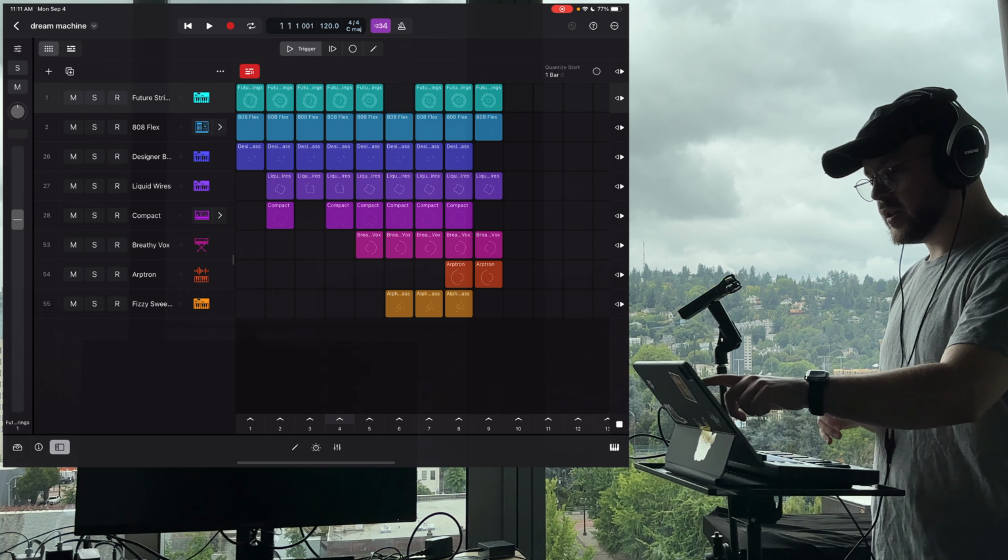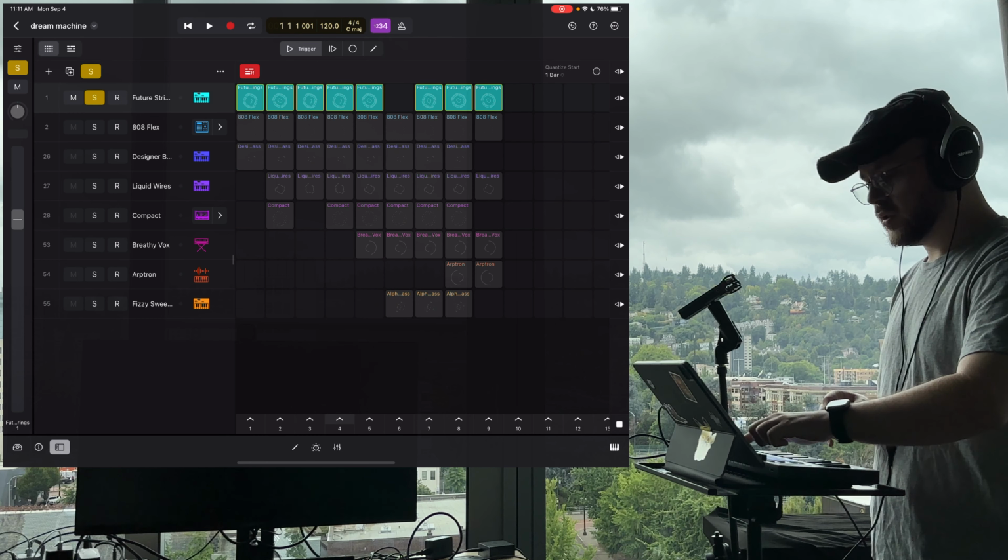So the first thing I did here was this little synth loop called Future Strings. This is an Alchemy synth. And if we look at the MIDI cell, you can see I've automated the cutoff here. So let it keep playing. And that is so that when we go into the chorus, trigger here, you can hear the cutoff is all the way up.